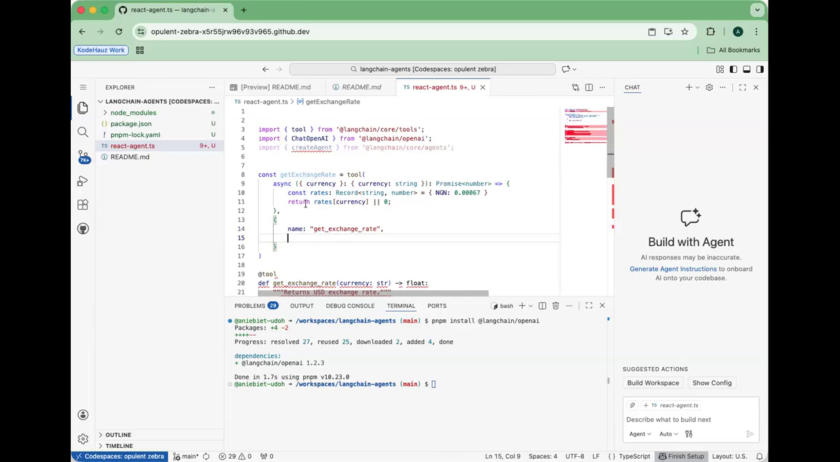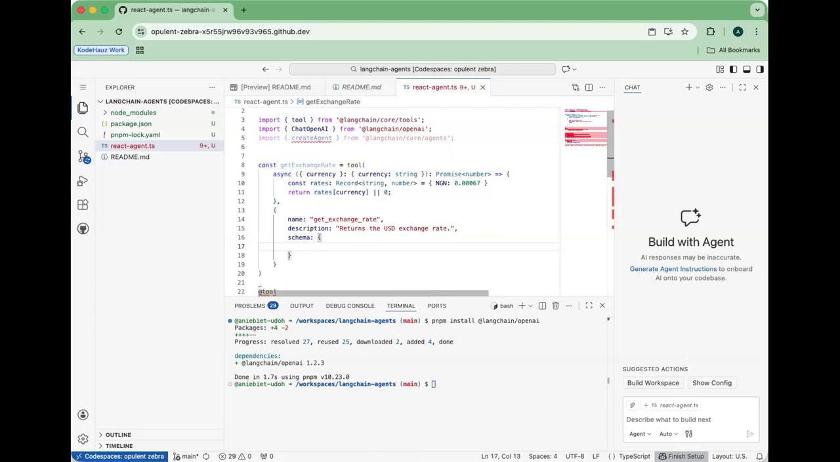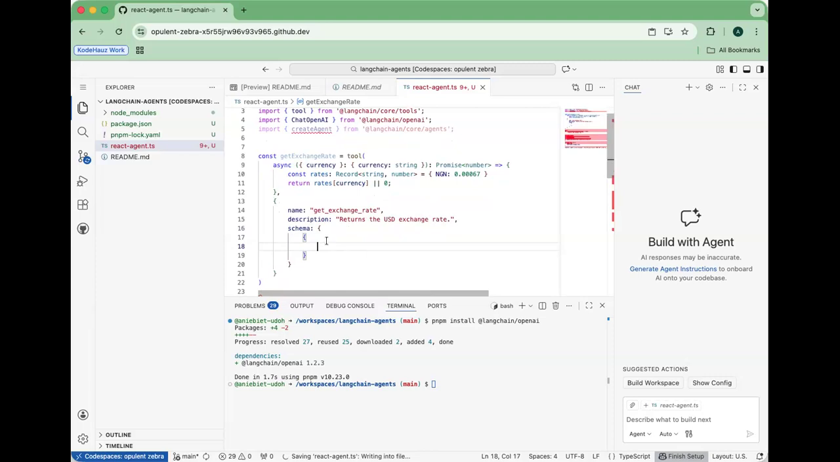So if I implemented this in Python and I implemented it in JavaScript or TypeScript, the LLM will still see that it's the same function. So description is USD exchange rate. Okay. And then schema. So schema basically would be hierarchical stuff like this.